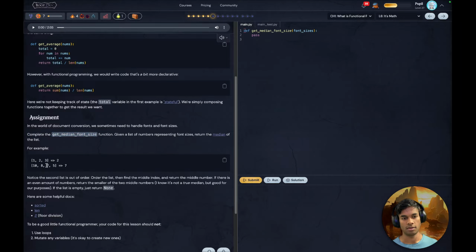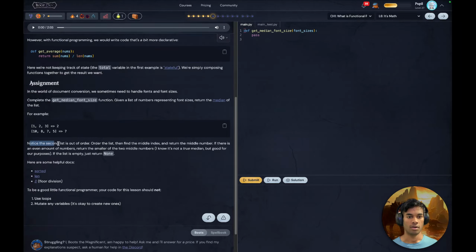Okay, font sizes dot sort it, and yep, sorted list is this. Then, okay, I want to do this in a single line, but before that let me do it like this. I will do it in a single line.